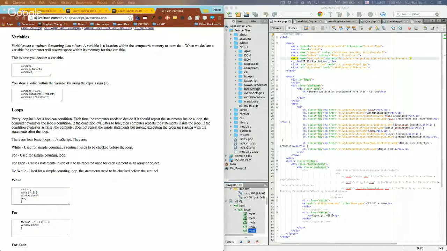Today I'd like to discuss and share with you about basic JavaScript. First off, we'll talk about variables. Well, variables are containers for storing data values. A variable is a location within a computer's memory. So when you declare a variable, the computer will reserve a specific space in its memory just for that variable.